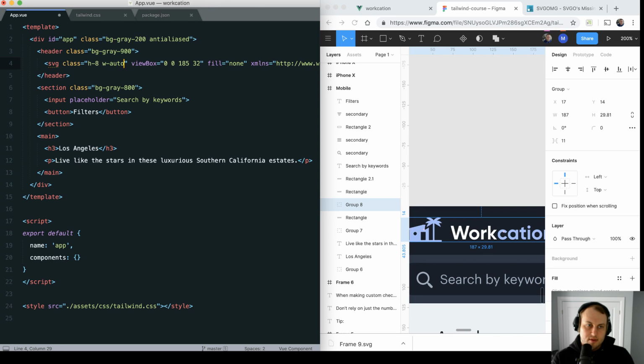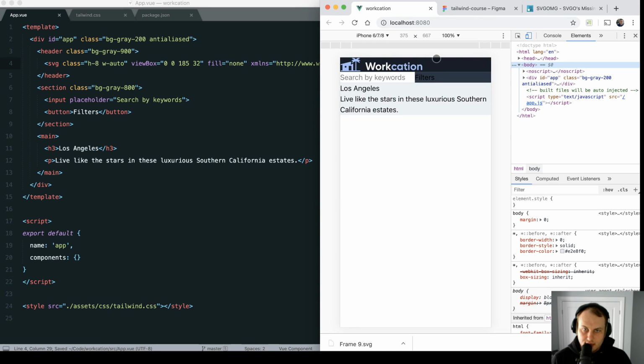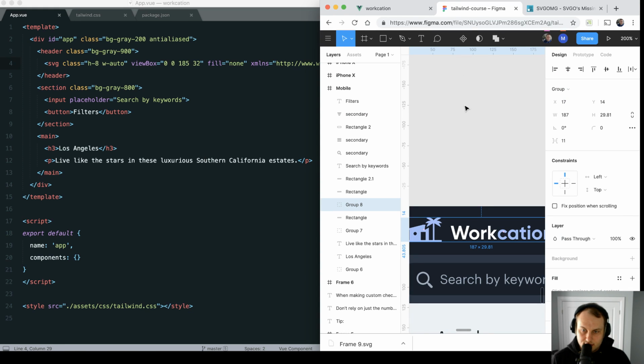One thing that sucks about sizing SVGs actually that aren't square is that you can't do auto heights or auto widths in IE11, but I think we just won't support IE11. How's that sound? Sounds pretty good to me. So there we go. That's kind of like the right dimensions.